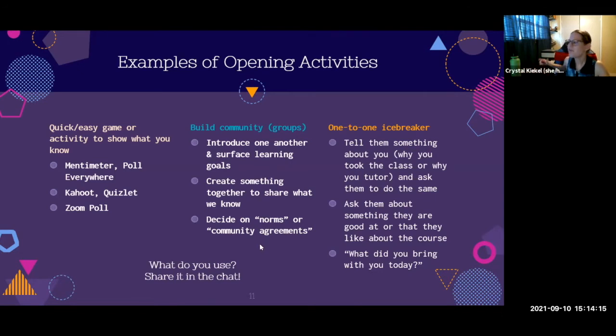So with that, I would love it if you would just find that chat and tell me what is one thing that you do to open a session. So if you want to share something, please do share that in the chat. And as we go along, we're going to show you some other ways and other activities as well. So if you'd like to share something in the chat, go right ahead.